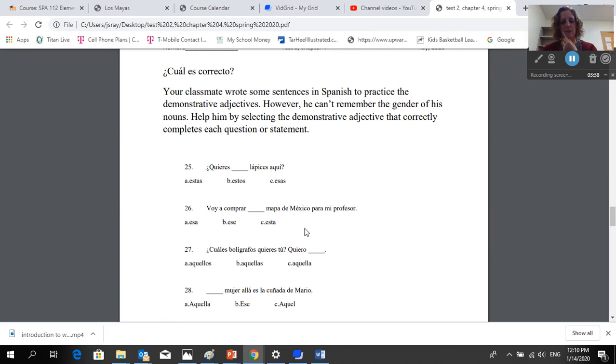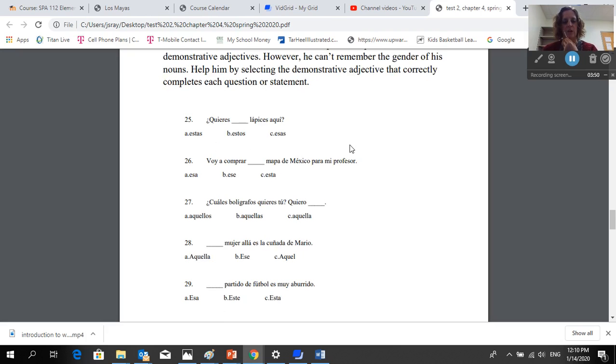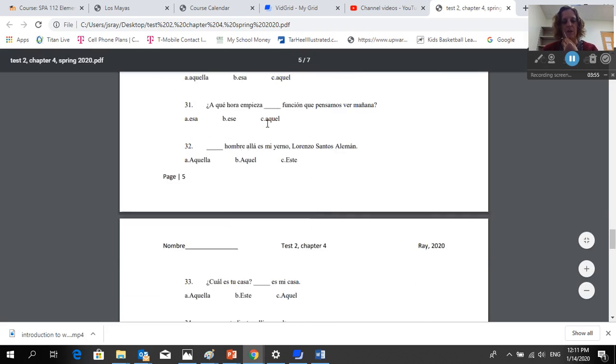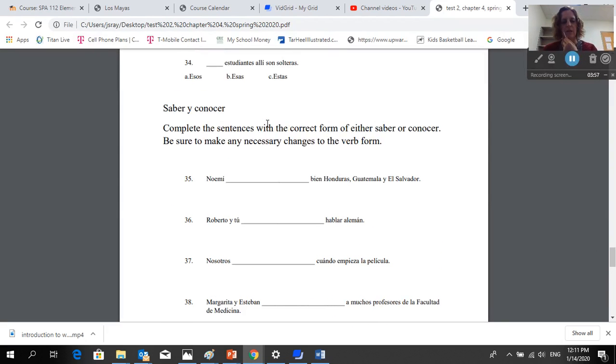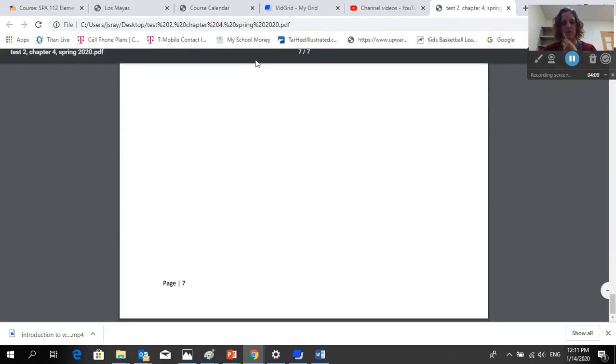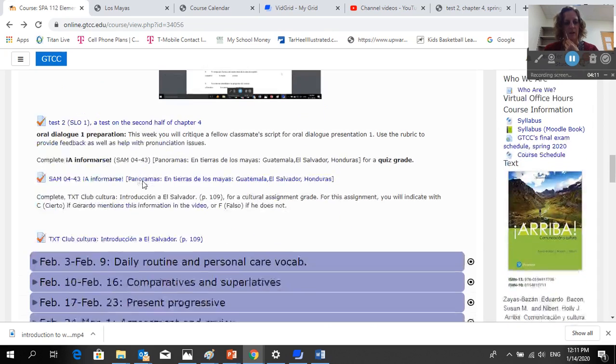Here you're doing demonstratives. Your classmate wrote some sentences in Spanish to practice demonstrative adjectives. However, he can't remember the gender of his nouns. Help him by selecting the demonstrative adjective that correctly completes each question or statement. So read through this and pick the this, that, these, or those that would best complete the statement and circle it. Saber and conocer. Complete the sentences with the correct form of either saber or conocer. So knowing the differences between saber and conocer, pick one to complete the sentence and then conjugate it correctly. And that's everything that you have to do for this test.